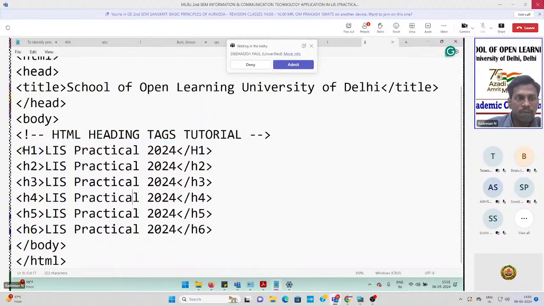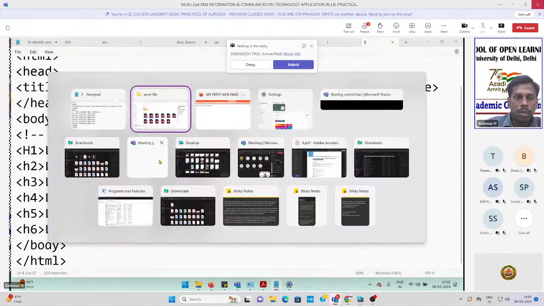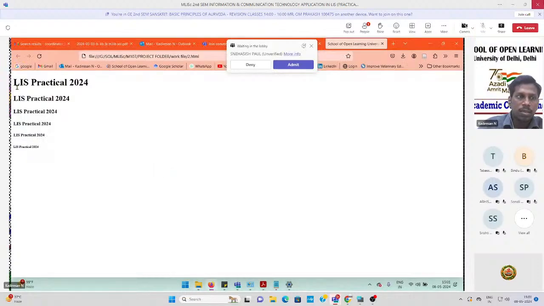Here also you can find I have used a capital case and here I have used a small case. So the HTML tags are case insensitive, and these header tags are paired tags where you should have an opening tag and a closing tag. So I'm going to run this code. When I run this code, you can see LIS practical 2024, LIS practical 2024. You can see the difference in the sizes of the tags. H1 is the biggest tag and it decreases up to H6.